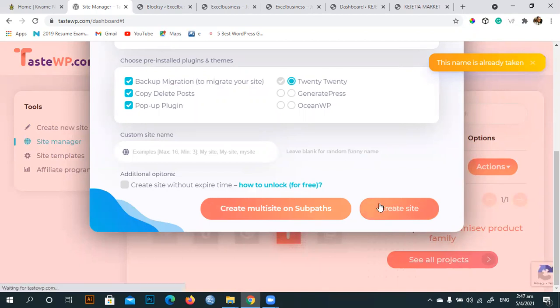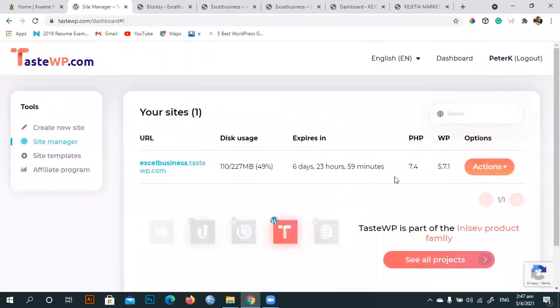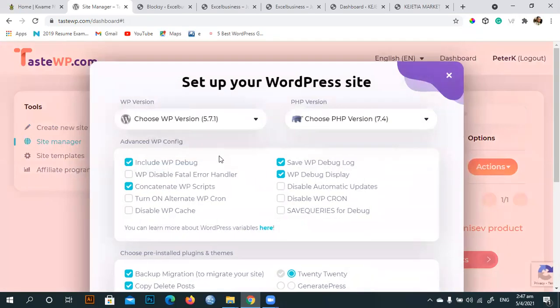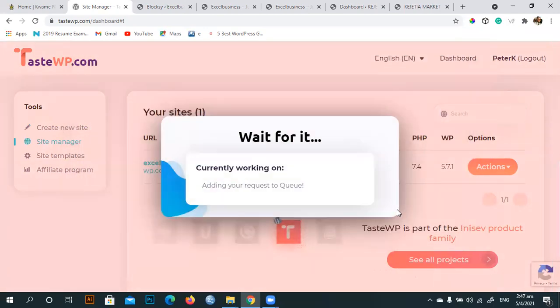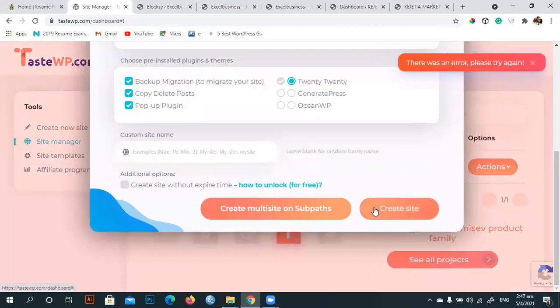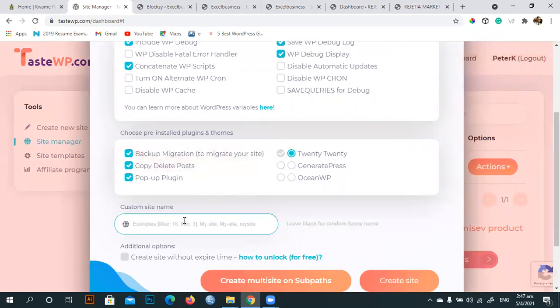This name is already taken. So it means that the domain name is already taken. Let me see if it is in the system. Whoa, but I deleted it. So where was it? Okay, maybe it will take some time before it is deleted from their system. Then let me change the name. Let me make it Amazon. So let me click next. All right, so there was an error. Please try again. So it's telling me that there's an error. I don't know where the error is.